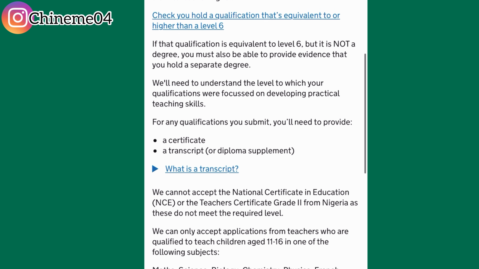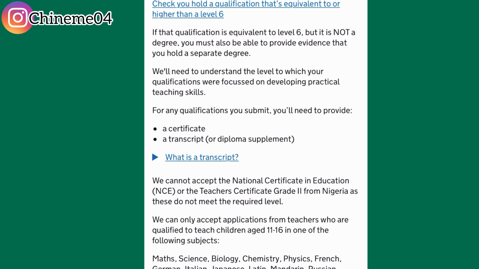They want a qualification that is up to level 6. Level 6 in the UK is graduate level, so you should show them your degree certificate. And if you're showing them a qualification that is equivalent to level 6, you must also show them your degree certificate.